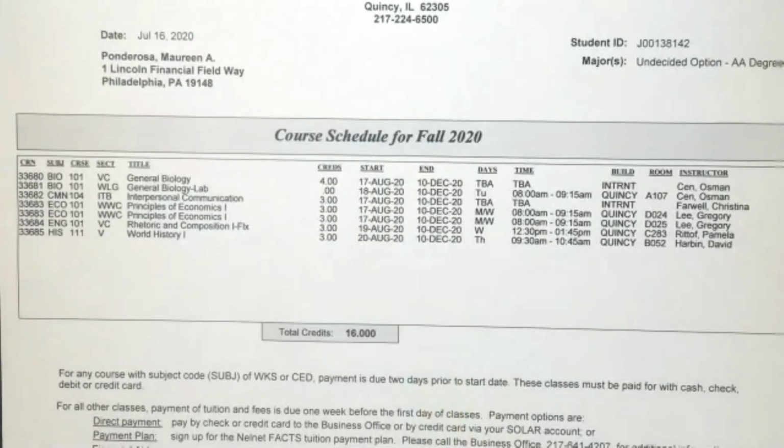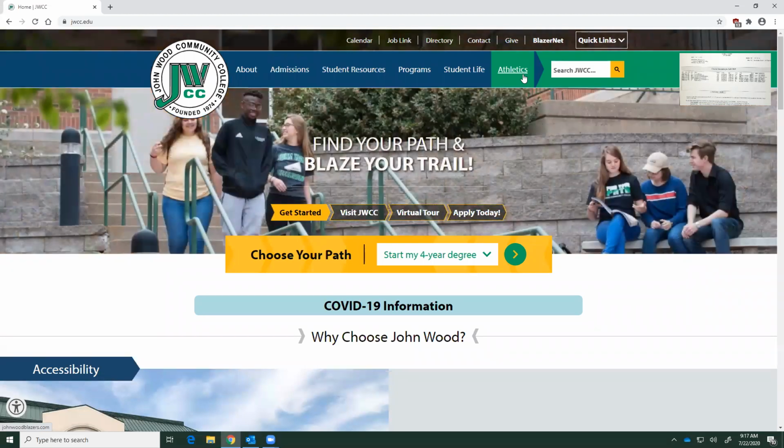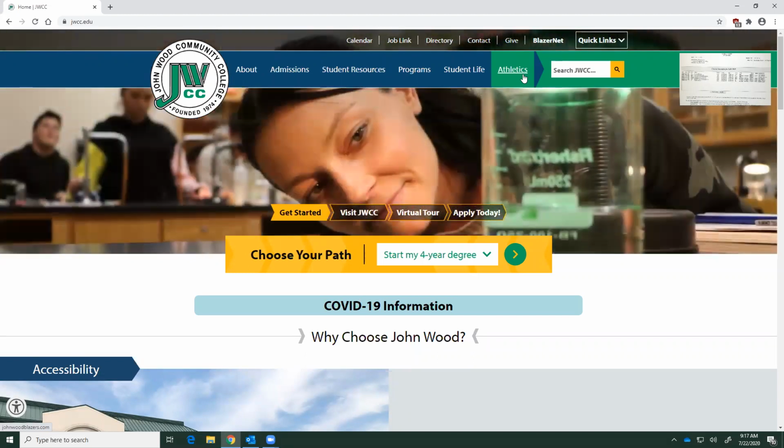Now I'm going to show you what these changes will look like via your Solar account, which is where we encourage you to go look for these. All right, so starting at the John Wood web page, this is going to be different depending on what kind of student you are. If you're a brand new student and this is your first time logging into Solar, there are directions in here on how to access your information.